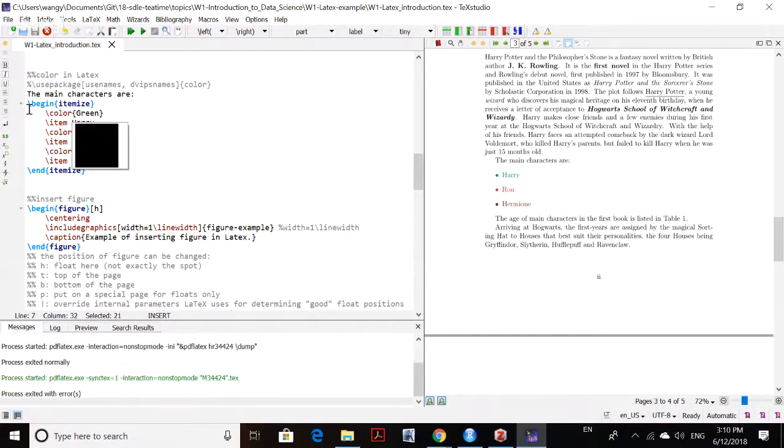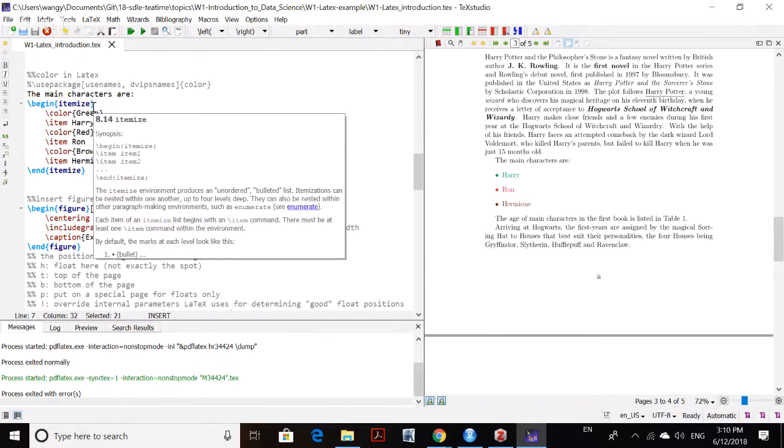Besides this, you can also use different packages to define your own colors by changing the RGB coefficients, which can create multiple different colors in your documents.